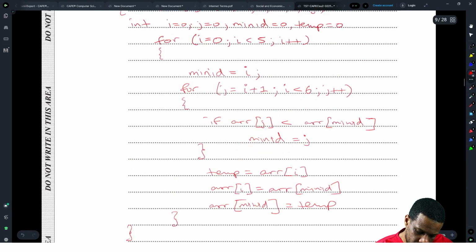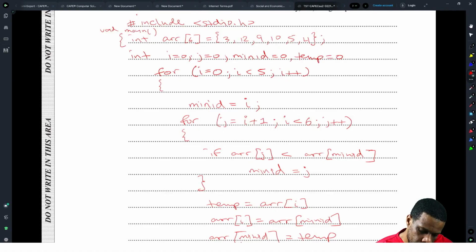12 marks for your money. We create the array with all the things. Good. We declare all the variables that we need. We set up a for loop that goes to the second to last value because we can't compare past the last value. We take the min ID as the first, as whatever I is at that point in time. Then we create the next loop now, which will start from I plus 1, which will go to the second value. And we put the 6 here because 6 is the highest amount, but really going up to index 5, which is the end of the array.